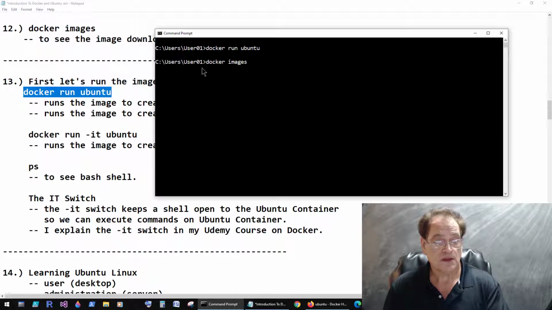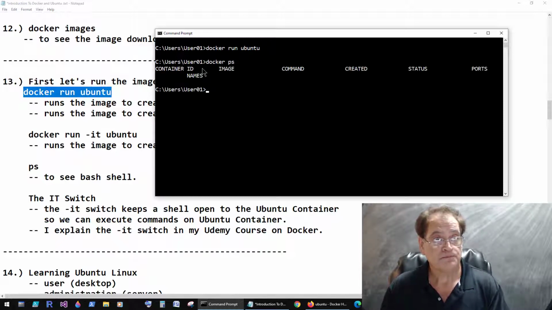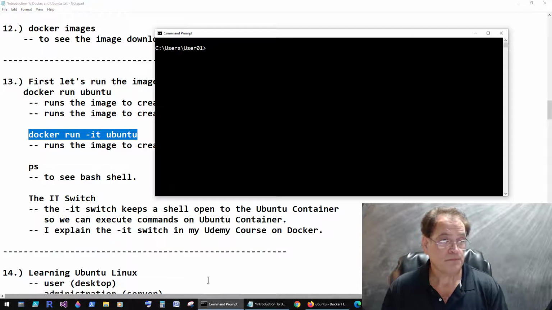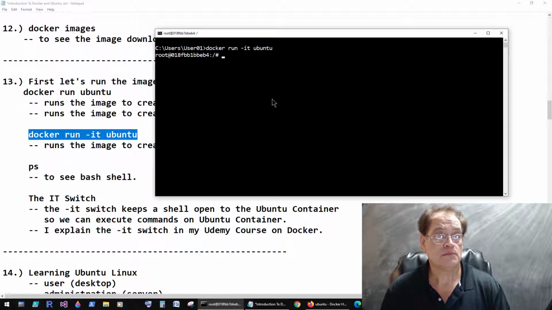If we go docker ps, we can see we have no containers running. Okay. Now we'll run it with the -it switch. Okay. So what Docker did here was it ran the Ubuntu image using the -it switch, and what the -it switch does is it keeps a shell open to our container. So now we can run Linux commands on the Docker container, on the Ubuntu Docker container.